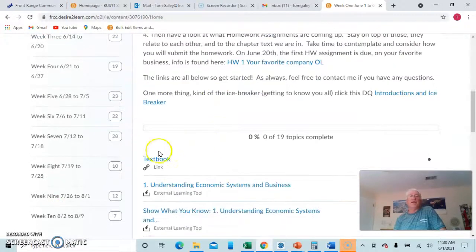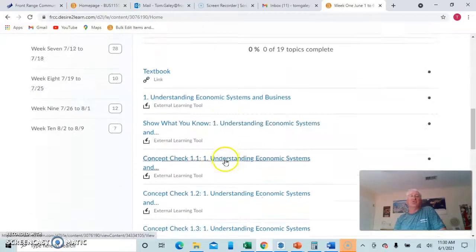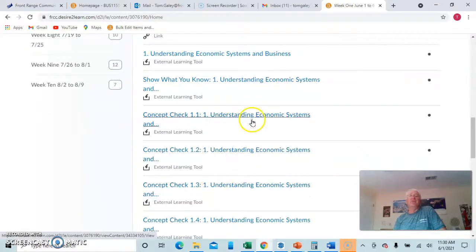So in week 1, you're going to have a textbook. I have 2 types of textbook links here. I'll show you those in a second, but it's a preference whether you want to do that. First thing you're going to do is, after you've read the textbook and studied some of the concepts, go to concept check and look at those.